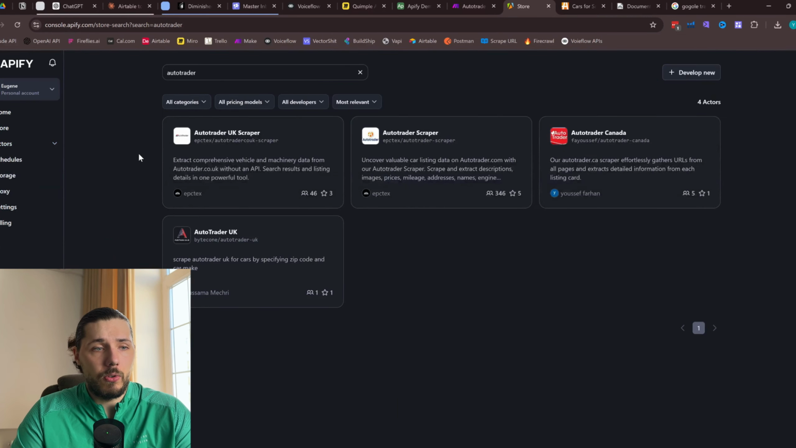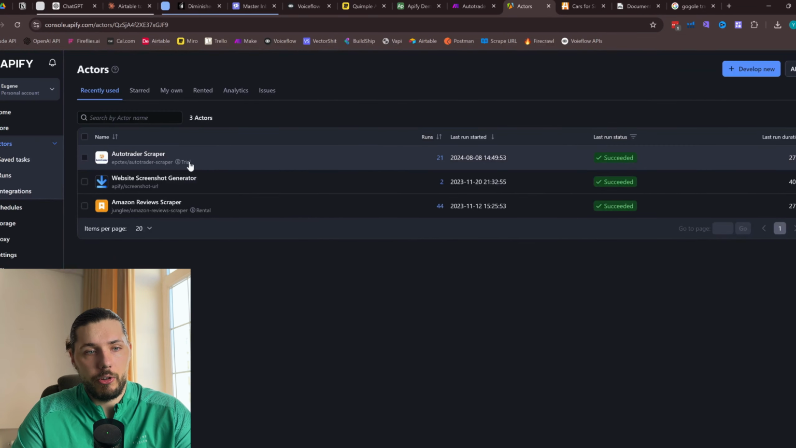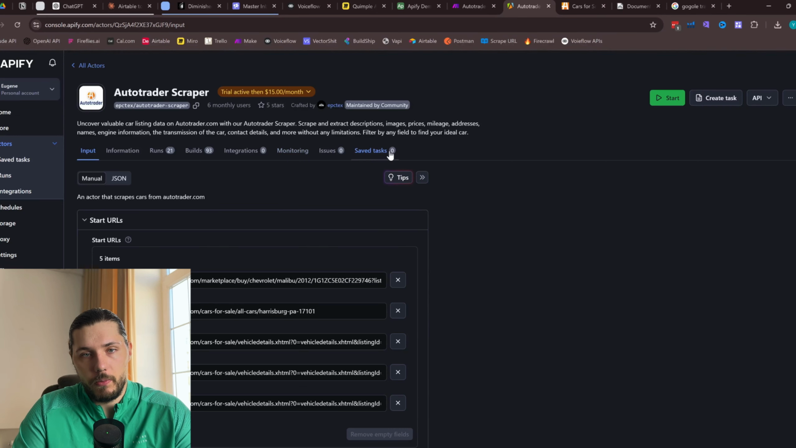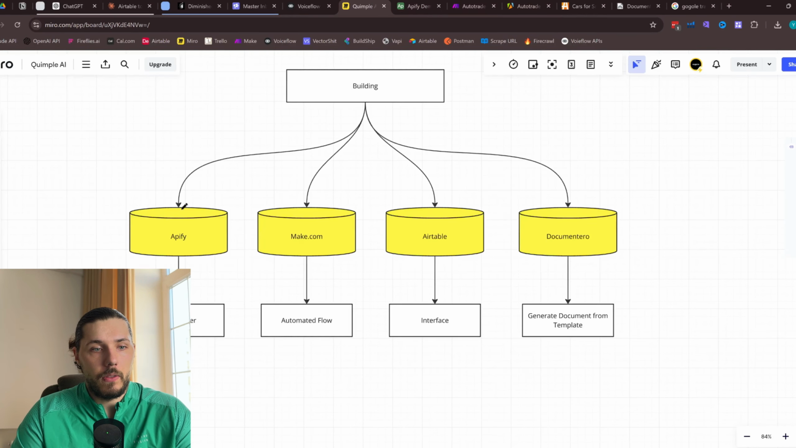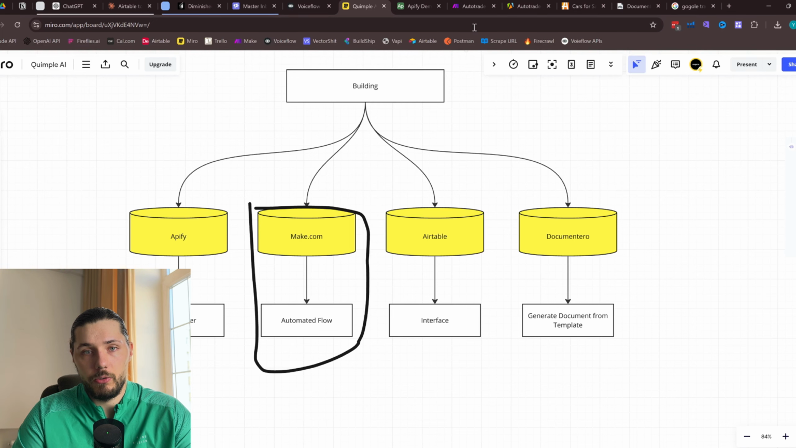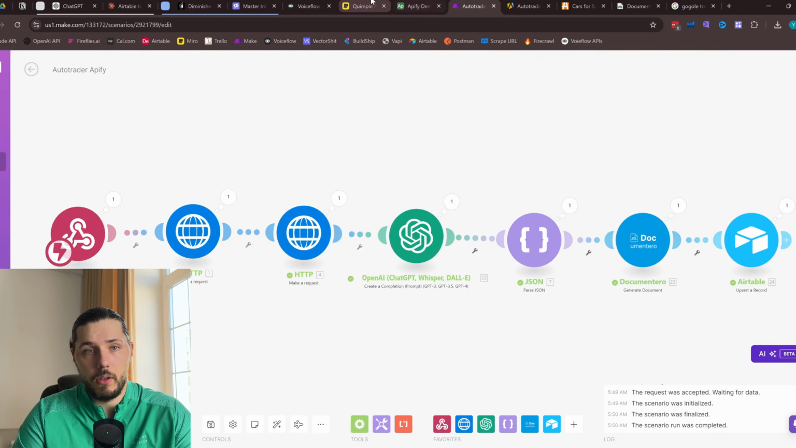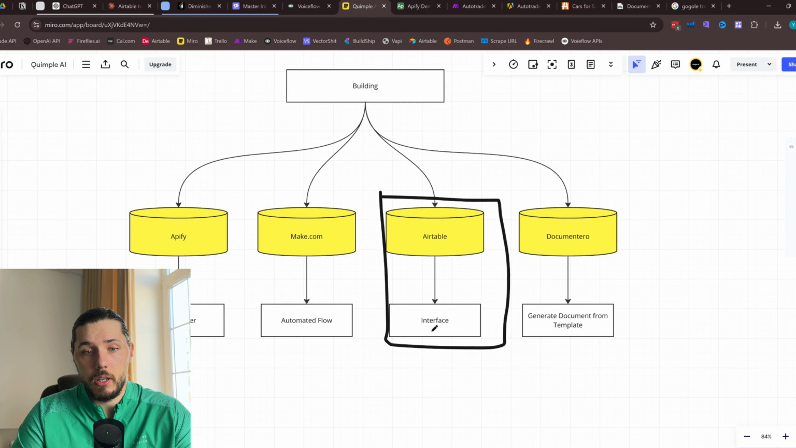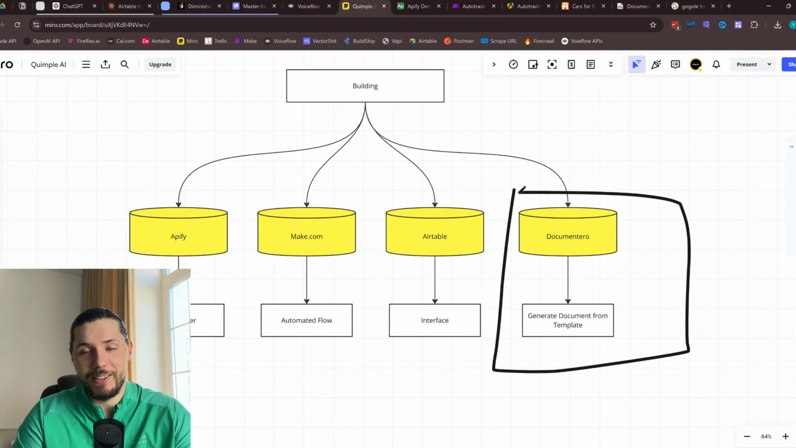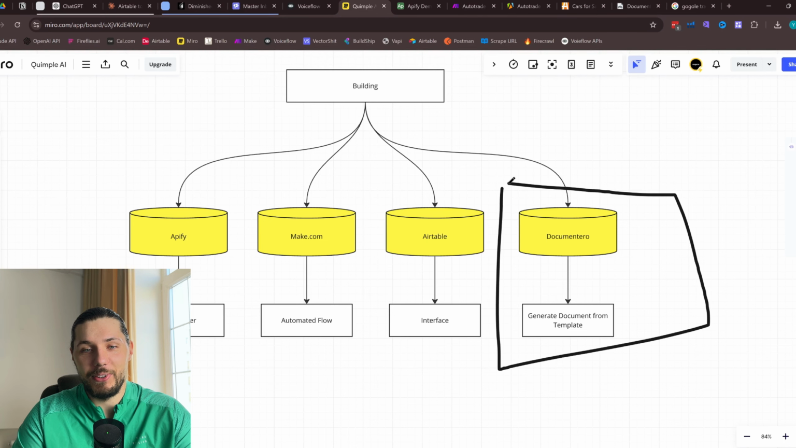And we'll probably use this one, but for right now we're just using the default one. Okay, for the sake of this demo. Now, this is the Apify and AutoTrader. Make is obviously the software that we use to process the automation, Airtable as an interface, and Documentero is the software that we use to generate documents.